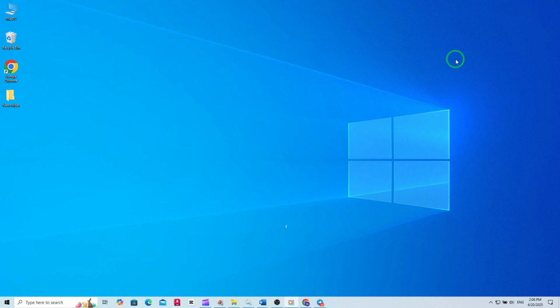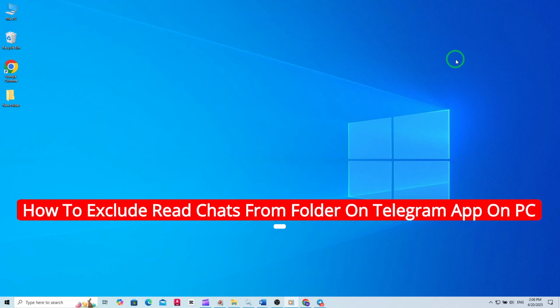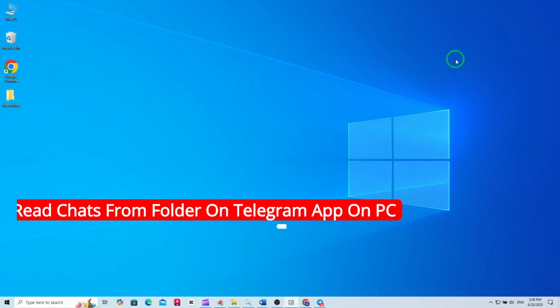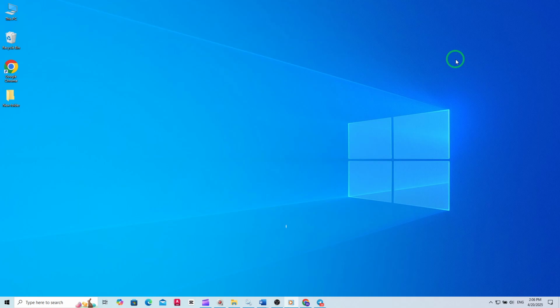Welcome. If you're looking to keep your Telegram folders tidy and focused by hiding chats you've already read, you're in the right place. Today, I'll show you how to exclude read chats from a folder on the Telegram app for PC using the latest update. This quick guide will help you filter out the noise and see only the conversations that matter most.